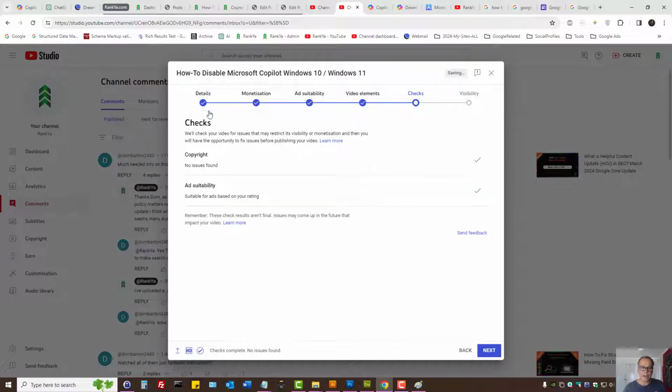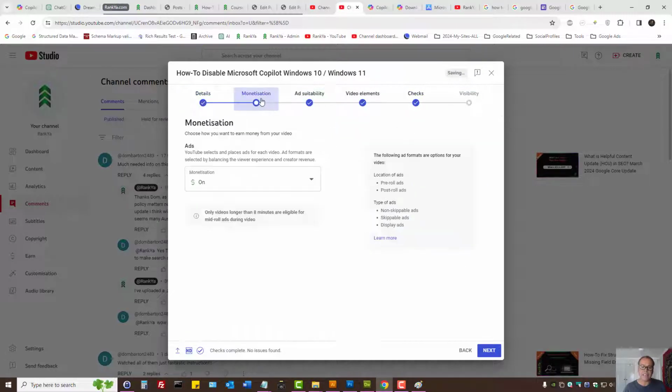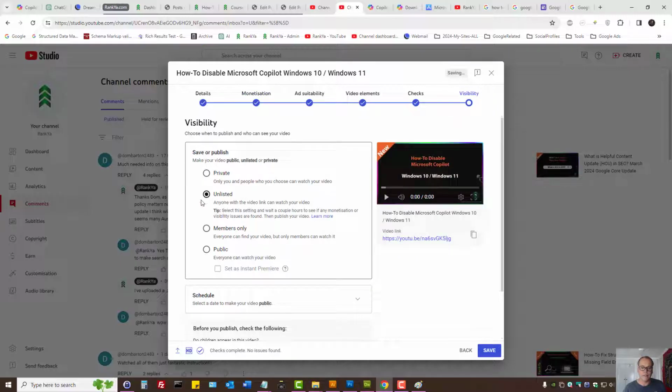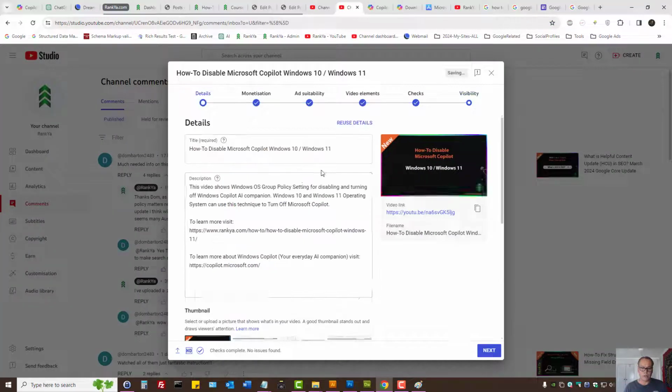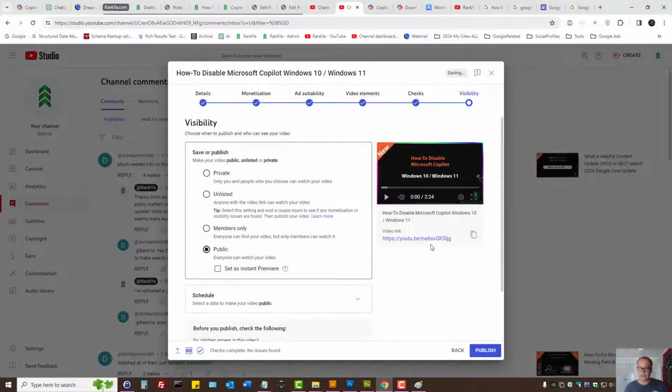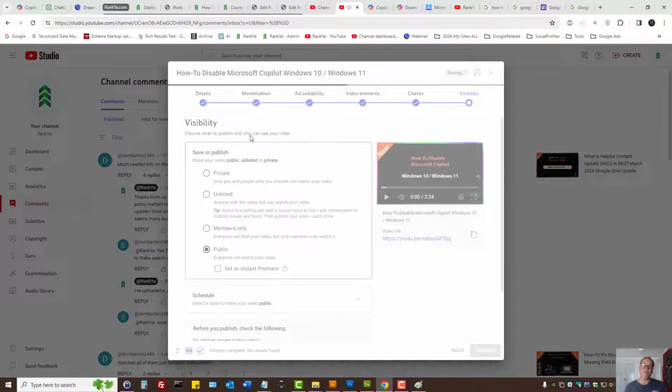Everything looks okay. I can always go back and edit the details. You can select unlisted, members only, public, private. Obviously we want to select public as best that we can so that Google can show it and YouTube search can show it. So let me triple check everything. Everything looks okay. Let's publish.